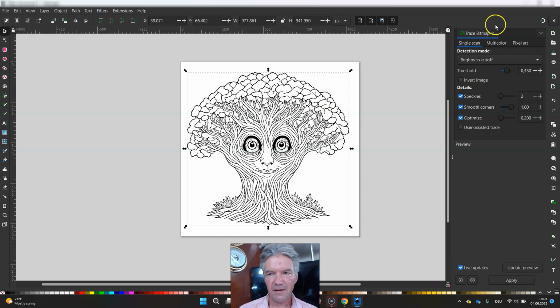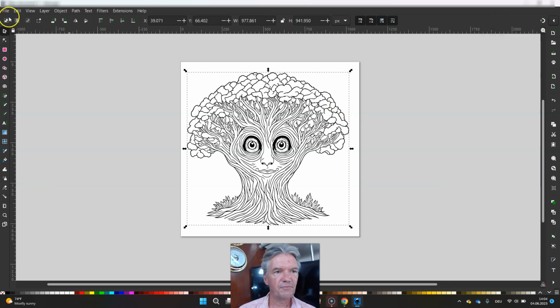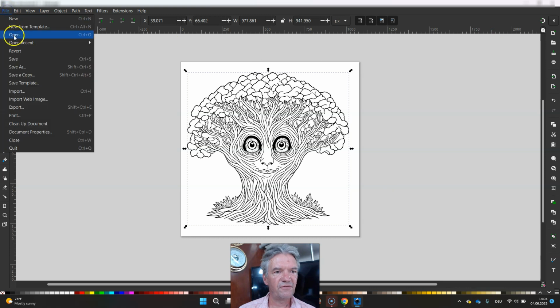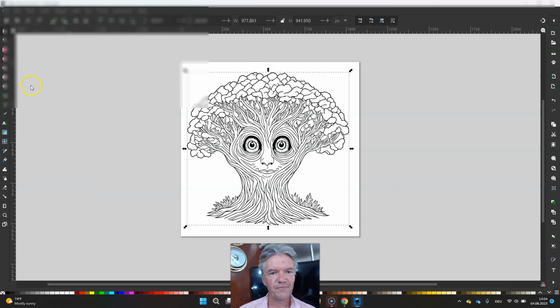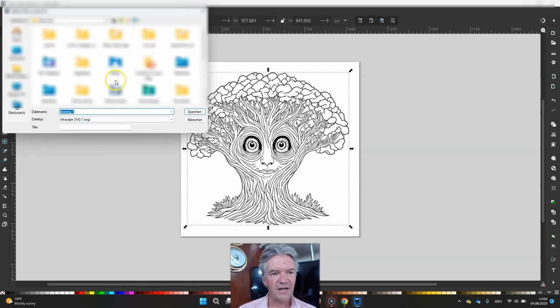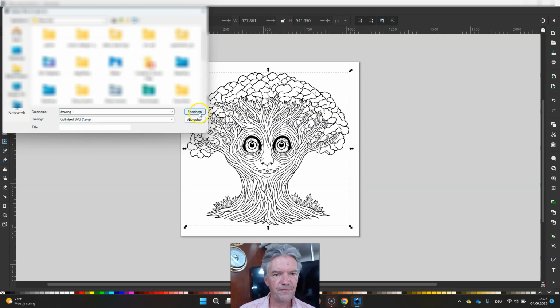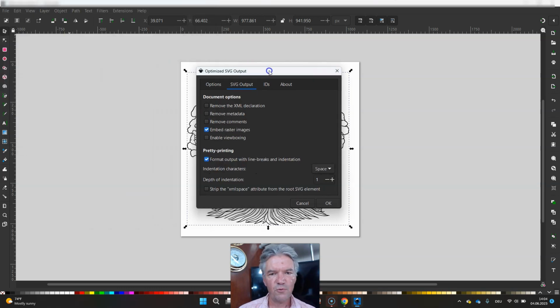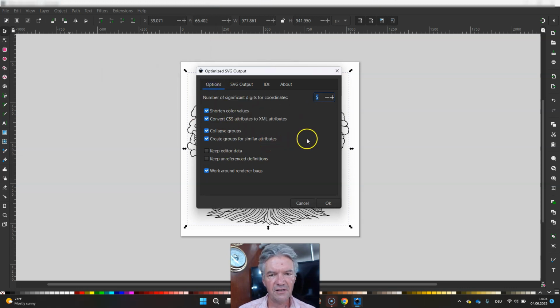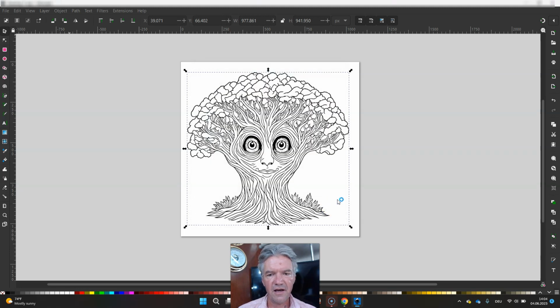All right. Next step is to save. I close the Trace Bitmap here. I go on File, click on Save As. And then I choose my destination and I use Optimized SVG. Click on Save, and we have some settings here. We don't need to edit any here. You just click on OK. And our vector graphic is ready to use for our physical coloring book for children.